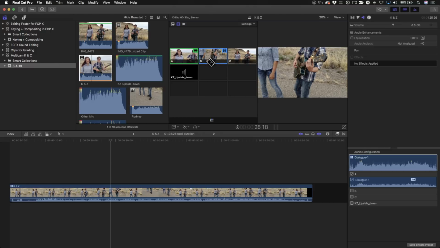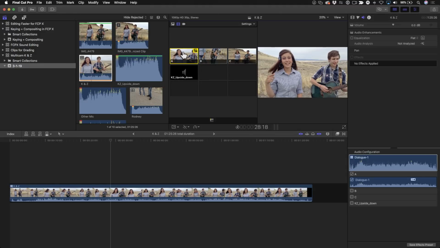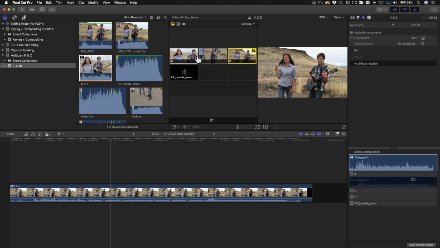Now, the way you want to set this up is like I did. So notice, let me set this back here. Right now, by default, it sets for audio and video switching. So when you click these, it switches both audio and video.